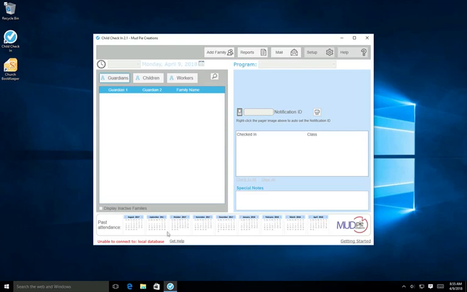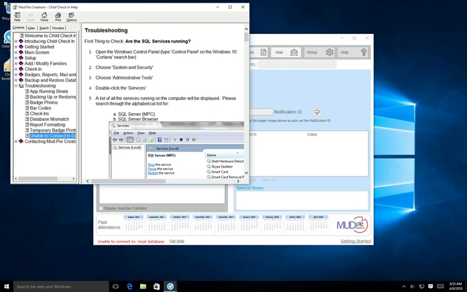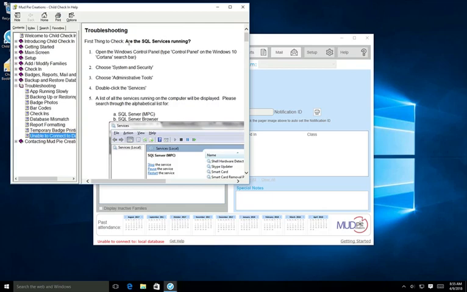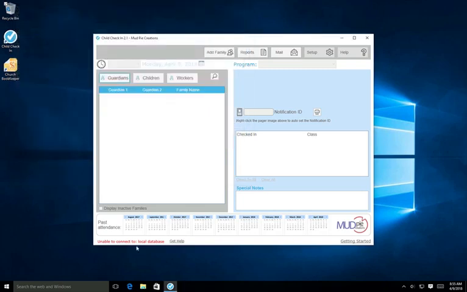This is step one in a series of tutorials, and this is the step that you should start with. If you click on the Get Help link, it will take you to the list of troubleshooting steps, and we're going to cover the first one to check if the SQL services are running. You can also find these steps on our website.